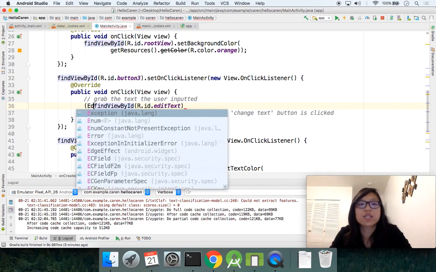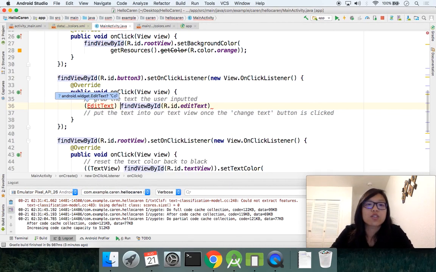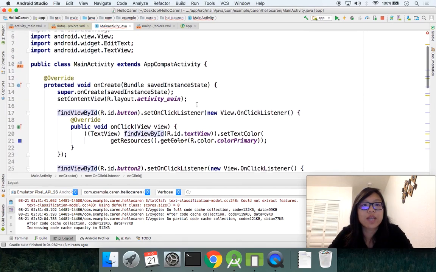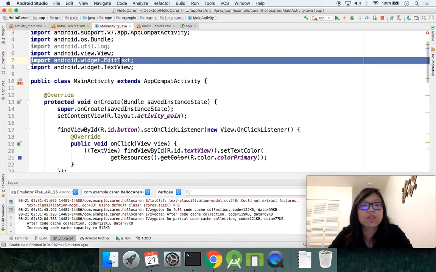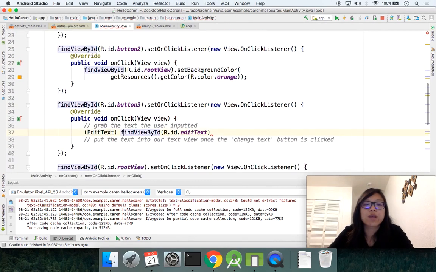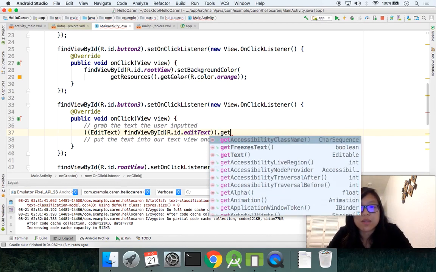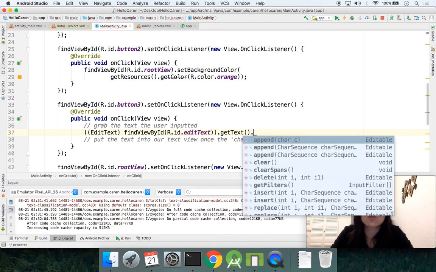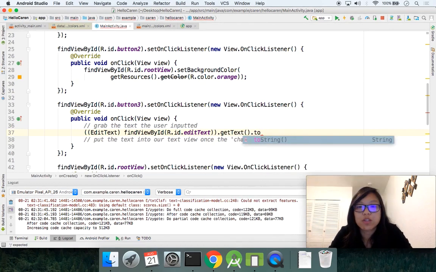So what we need to do is cast the edit text class to it, and I need to import the edit text class by doing option enter. And what that did was add this line up here. So that's what option enter did. It imported this class that we need. So once we have that, let's see if we can grab the text. So it'd be something like get text. Great. So we can call this function get text, but if you notice, it returns an editable, which is not a string specifically. So what we have to do is call the toString method to get the actual string.